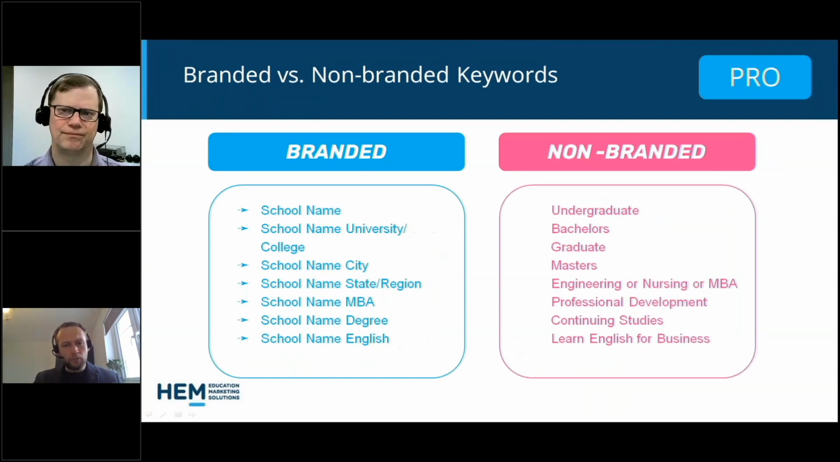And I want to cover just one more area about keywords. And there's an important differentiation here between branded and non-branded keywords. So as you can see on the screen, branded keywords are queries which include your brand name or variations of your brand name, as well as terms that are specific to the school, like the location.